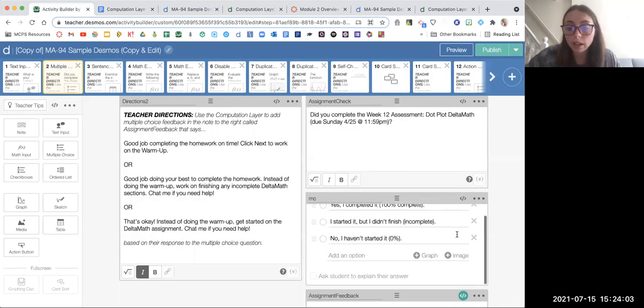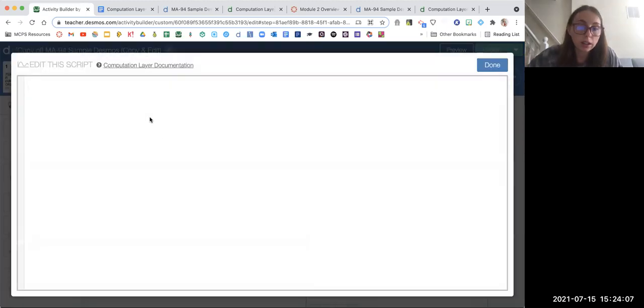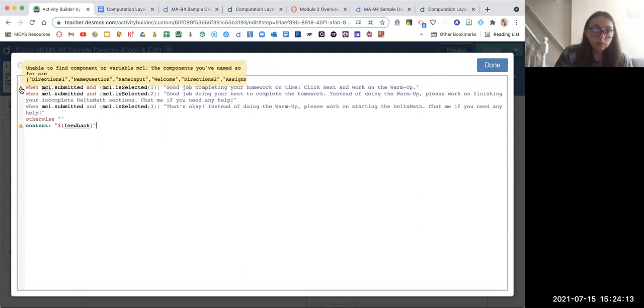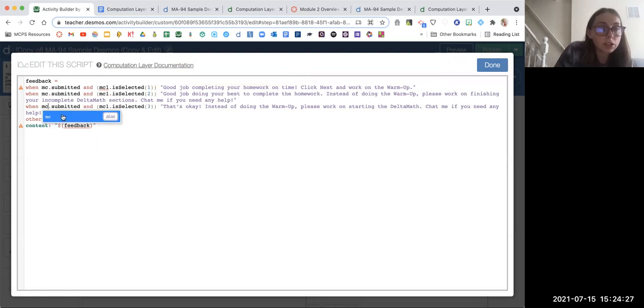So I copied all of that. Click the computation layer under assignment feedback, and I'm going to try pasting it. Looks like it looked okay. So as you can see, it says it's unable to find the variable MC1. That's because I don't have an MC1. My multiple choice is called MC. So I need to get rid of the 1 and choose this one. That's what I want. So I have to do that for all of them. I need to make sure it's MC, not MC1.